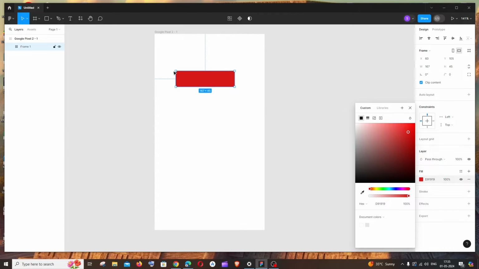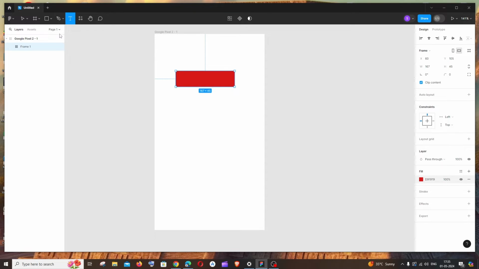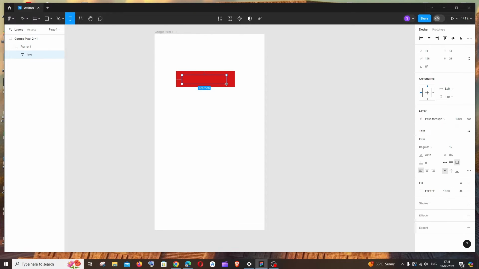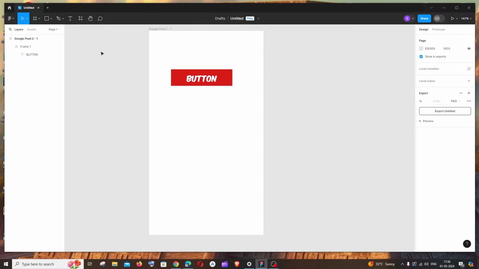Next, let's add text to the button. For doing that, click on text and draw it inside the button. Automatically we will get the text under the frame. So I've just added some style to the text.